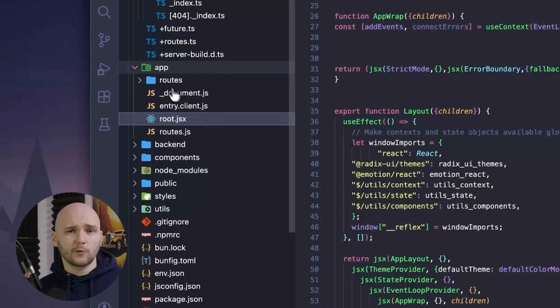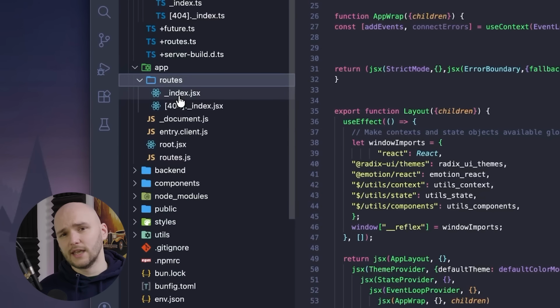So I kind of have mixed feelings about Reflex. On one hand, the idea is really cool to have a single Python full stack framework that lets you write everything in pure Python. But I was super disappointed to find out that under the hood, it's just wrapping a React app and not using native Python.